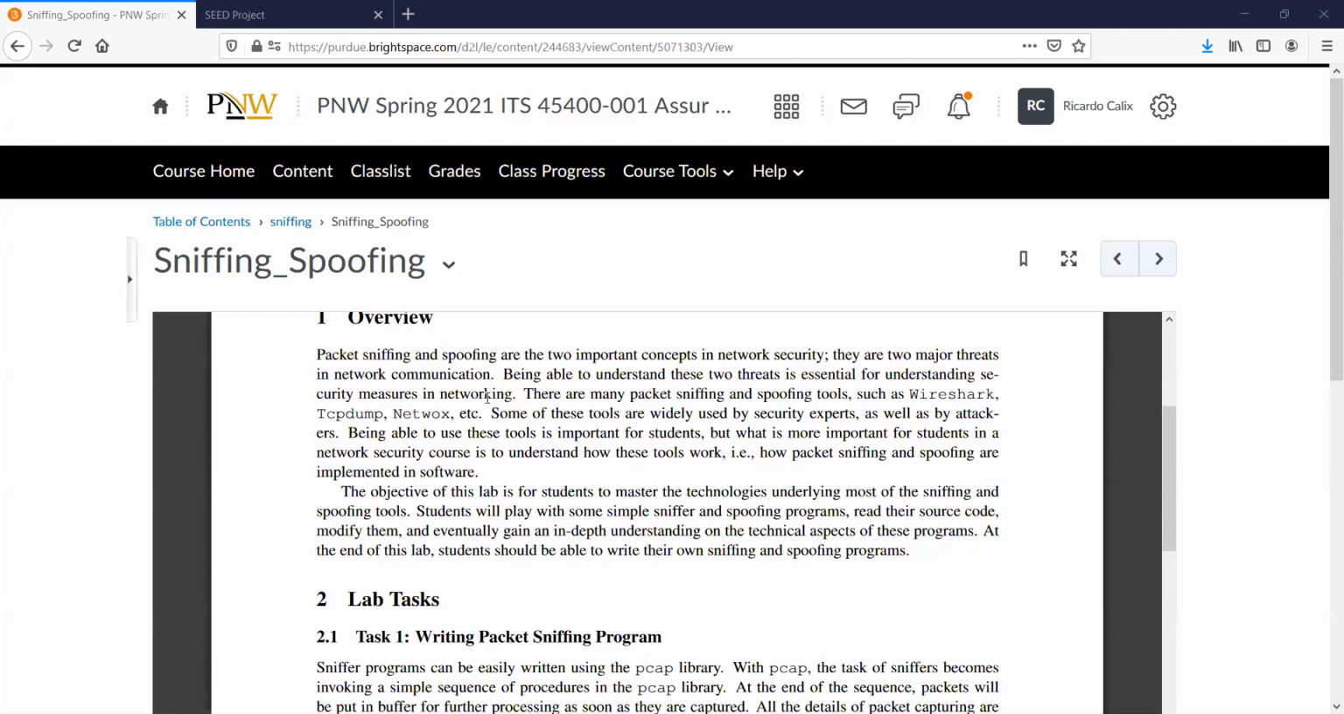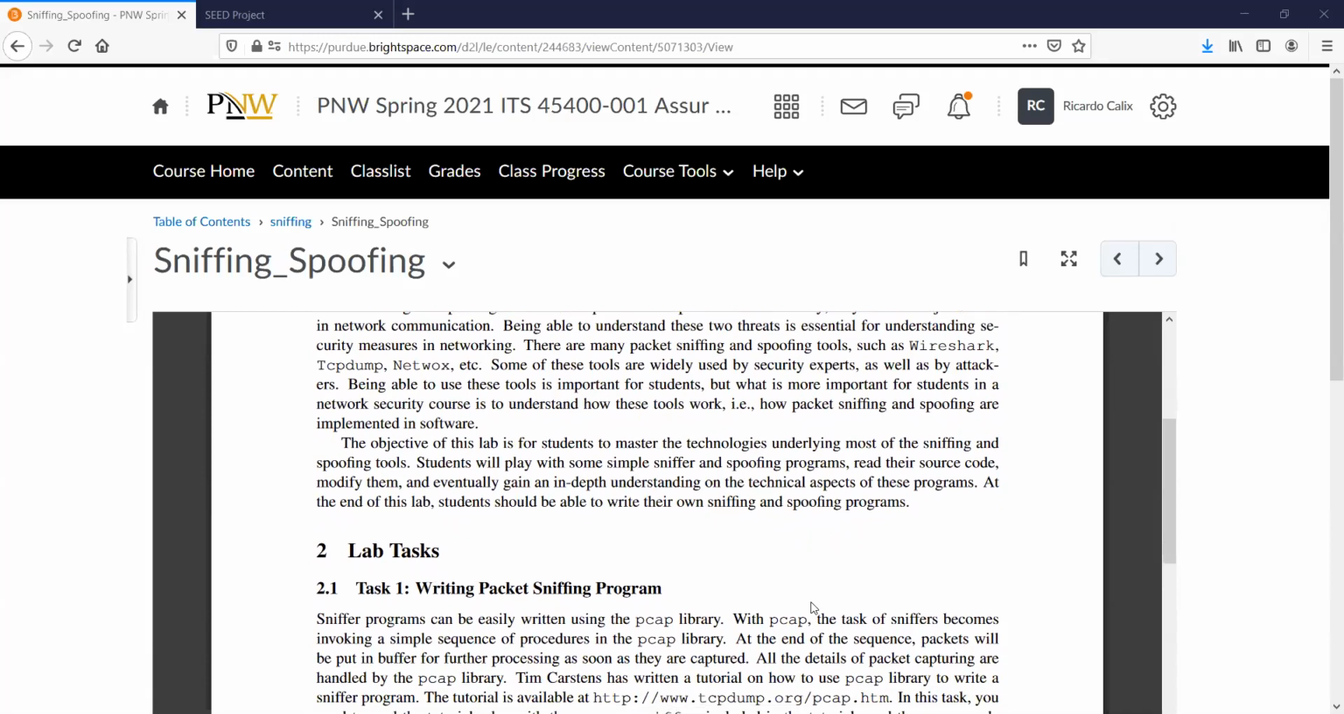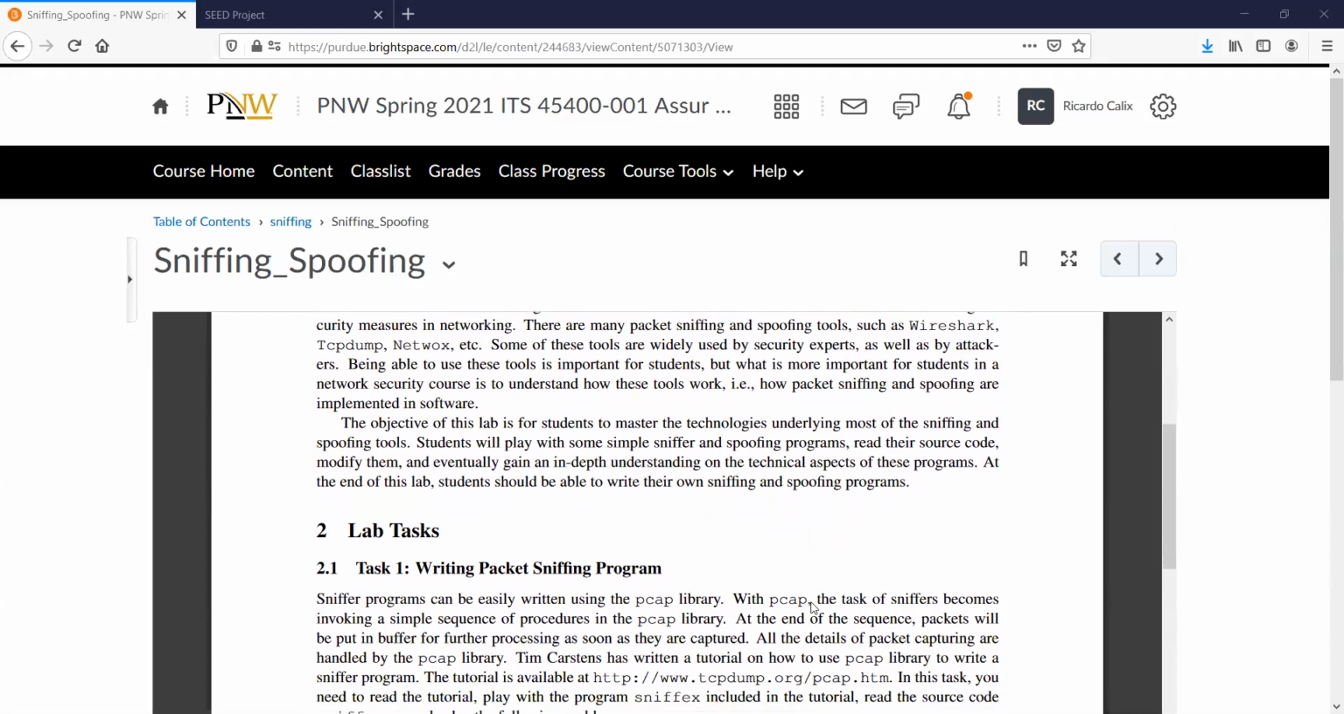That's really the goal at the beginning of the semester. Some of these tools are widely used by security experts as well as by attackers. Being able to use these tools is important for students, but what is more important in a network security course is to understand how these tools work, right? That's the reason why we don't just have a GUI interface and press a button. You're going to get a little bit into Python Scapy and even deeper into the C++ code, although there won't be any C++ coding. So basically, how these tools work, and how packet sniffing and spoofing are important in software.